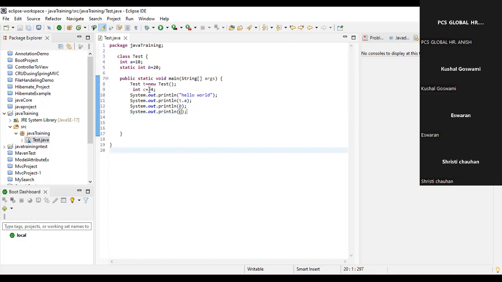So a local variable has scope inside the method, but an instance variable has scope within the class. But when you want to call it in main, you need to create an object here. But in the case of a static keyword, a static variable or a static method is called directly in a static method. So I'm running this project and let's see what happens.